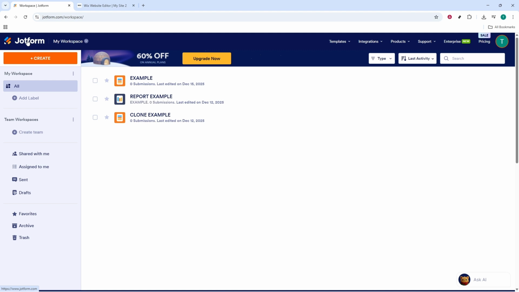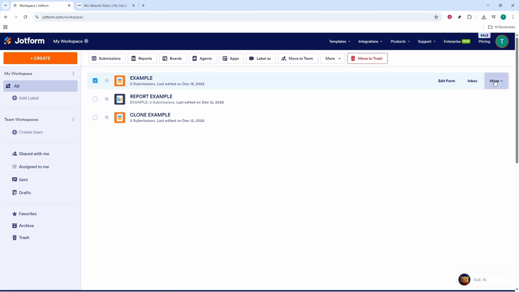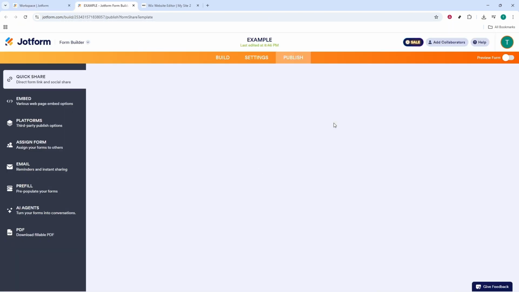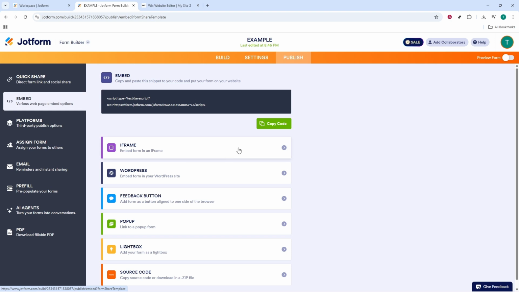Go to My Forms and select the form you want to add to your site. Look for the Share option, then choose Embed. Here you'll see different ways to place the form on a web page. The two options you need are iframe or embed without scroll.